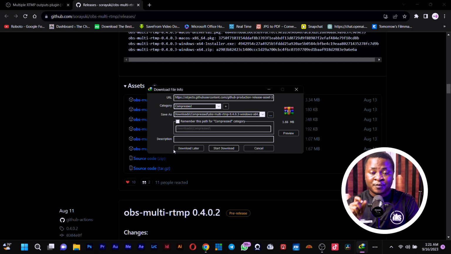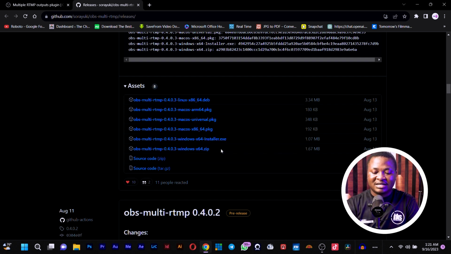But because I use IDM for all my downloads, it will appear like this, and then I'll just click on the start download, and then it will download for me. So it is done downloading.